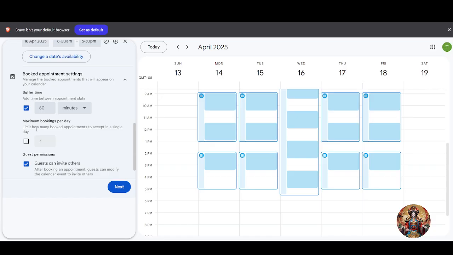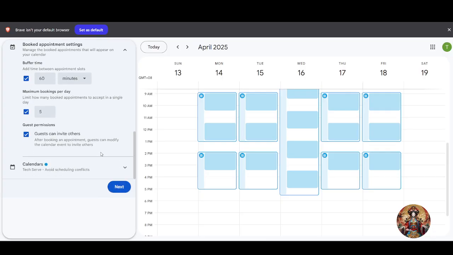You can set a limit on how many booked appointments to accept in a single day. For example, I don't want to do sessions more than five. So what I will do is simply enter the five and hit next. So you can set a maximum number of bookings per day. Maybe you're only available for 3 appointments per day or 5 appointments per day. You can set that too.